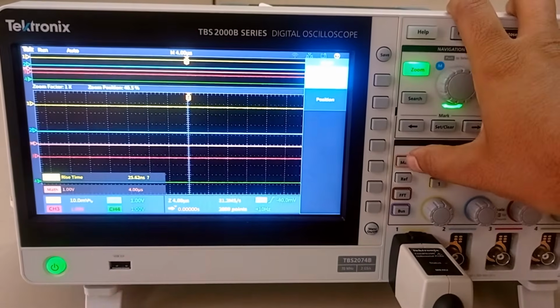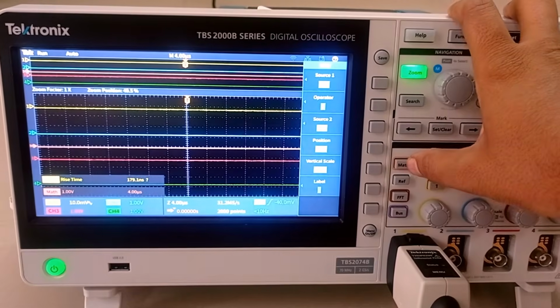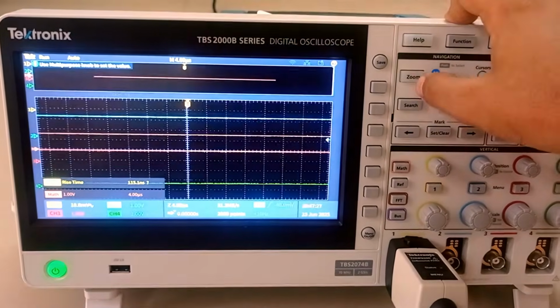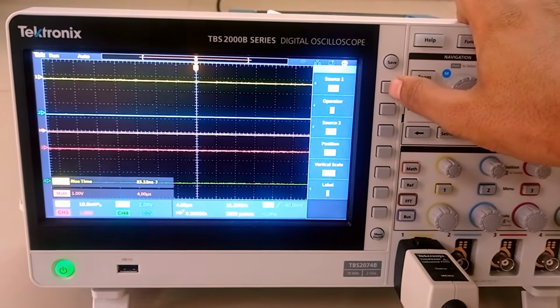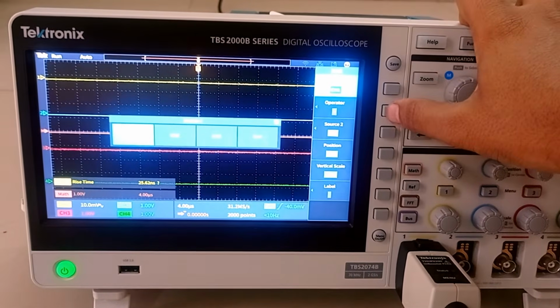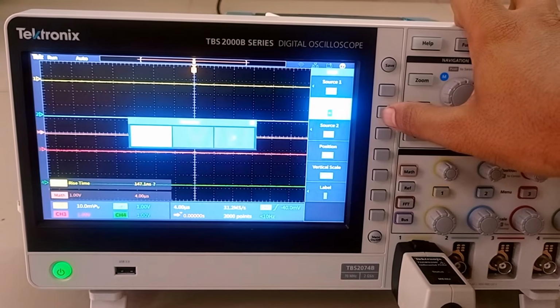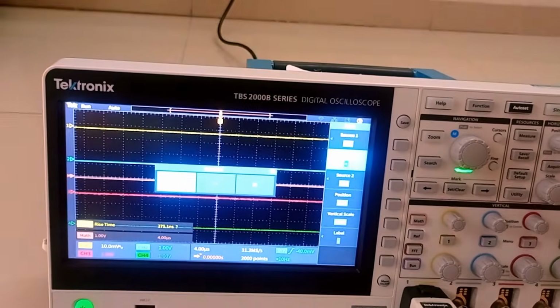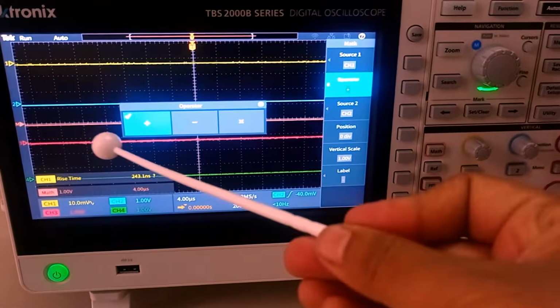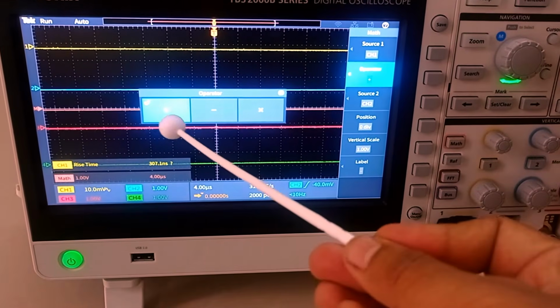So if you look at now, here we have the math function. I'm going to close the zoom now. Here we have the math function. In the math function, you can select all 4 channels. You can select the different operators: plus, minus, and multiply. If you look here, this is the plus, minus, and multiply. Here it is appearing: plus, minus, and multiply. This is the 4 channel.